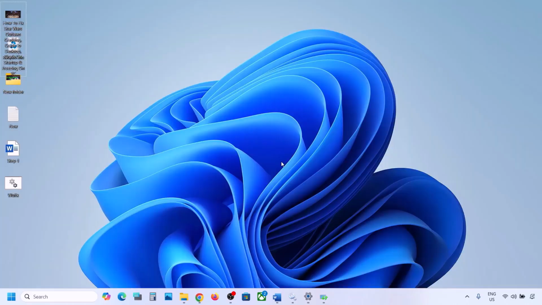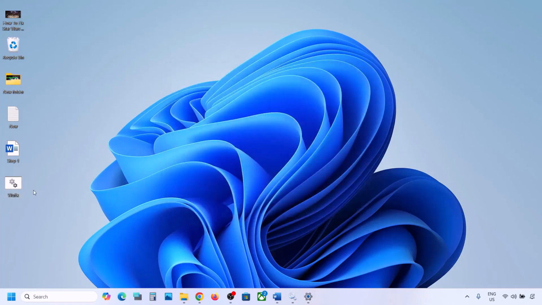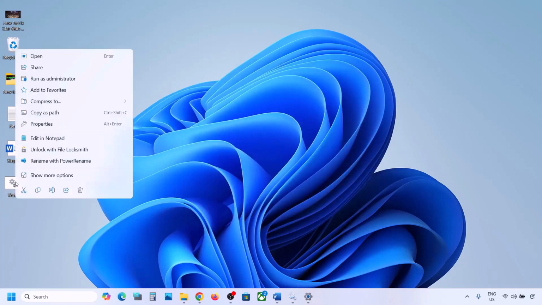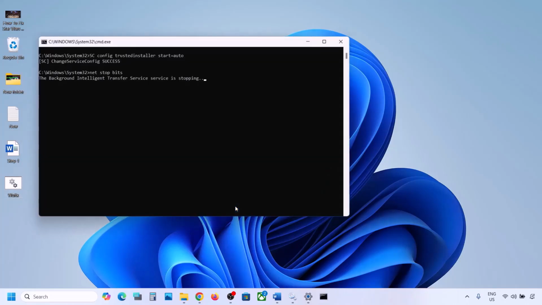Now you can go to desktop. Here you can see the wuaufix file. Make a right click on wuaufix and then click on run as administrator. Make sure that you open this file as an administrator. Click on yes to allow and let the process complete.